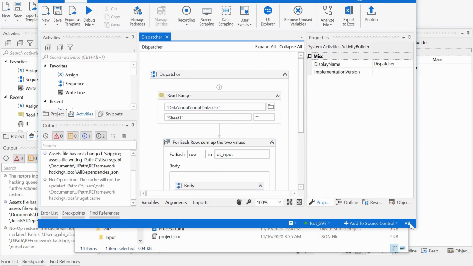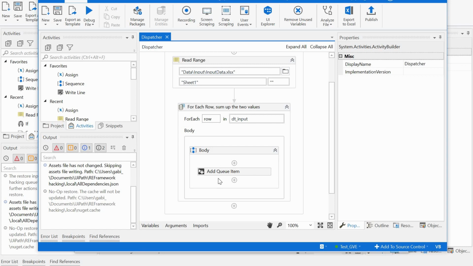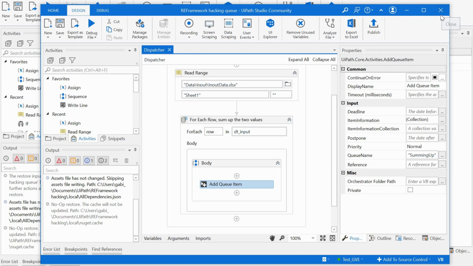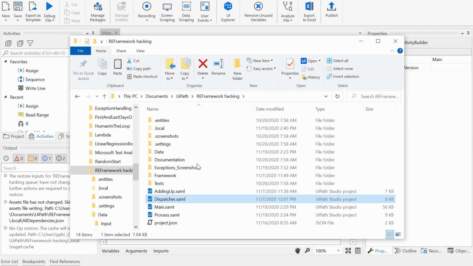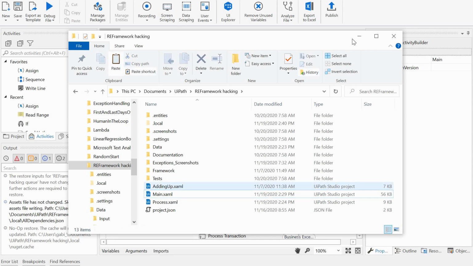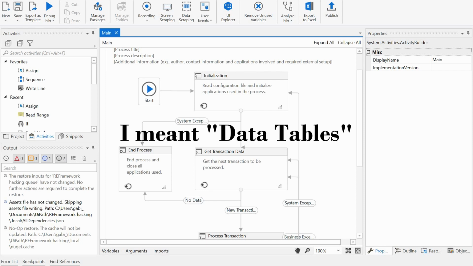This one reads the input file, and for each row in the input file, creates a QueueItem and loads the data on a queue in Orchestrator, and then the framework, in our example, pulls each item and sums up the results. So in our case, we will not need a dispatcher because we will not work with queues anymore. So we can just go ahead and delete this right now. And we'll try to do the same exercise, the summing up, using databases rather than queues.